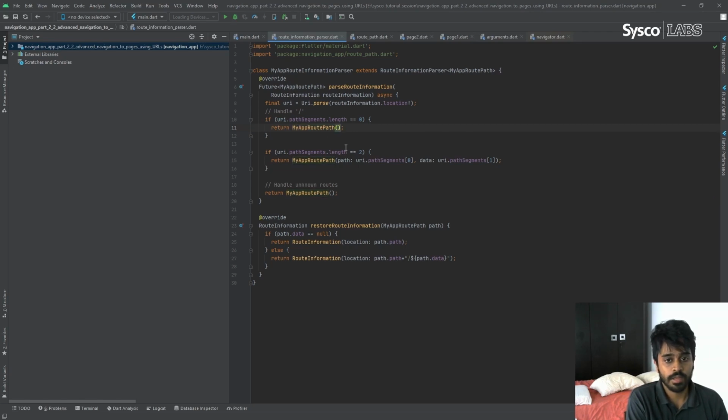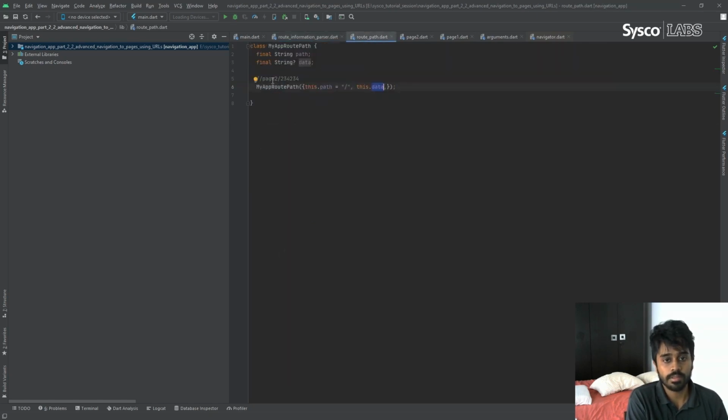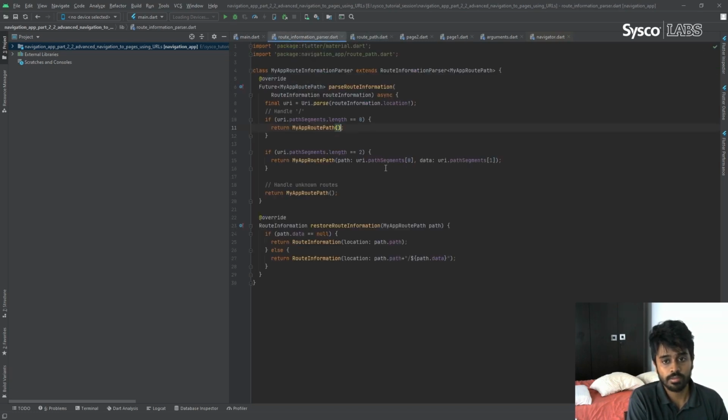And if there are two path segments, as in this example, in that case you return the data and the URL. In all the other cases, just return the root path again.